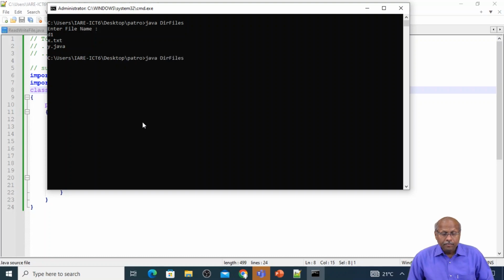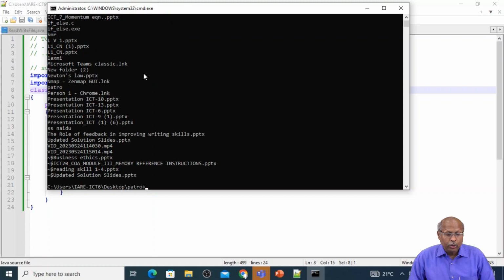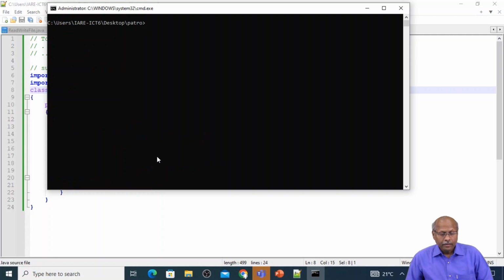Similarly, if I give double dot, that means my parent directory. That is the parent directory of here, C users IARE ICT 6 desktop, then Patro. Under the Patro directory I am running. For Patro the parent is desktop. If I give double dot, it shows the files available in the desktop. So you can display all the files from any directory. So this is the way.